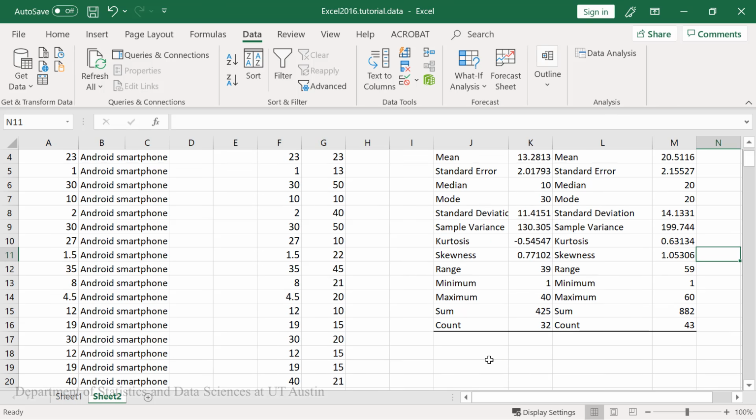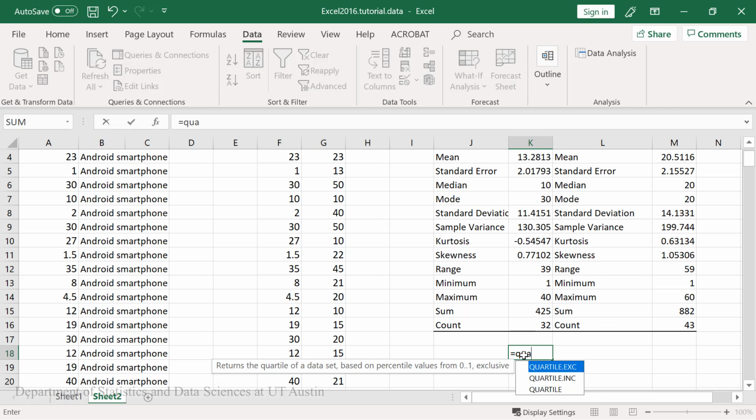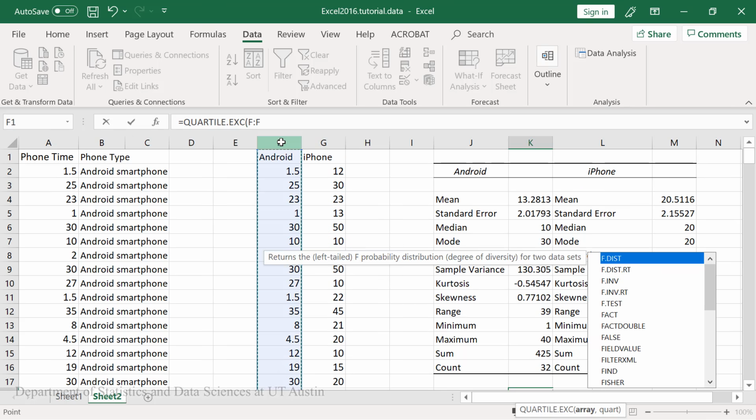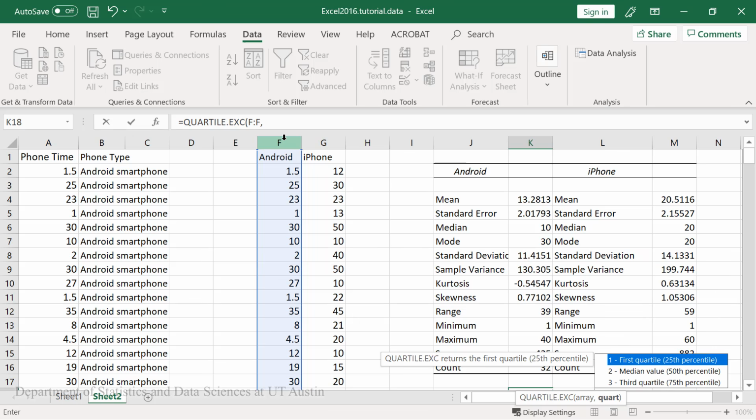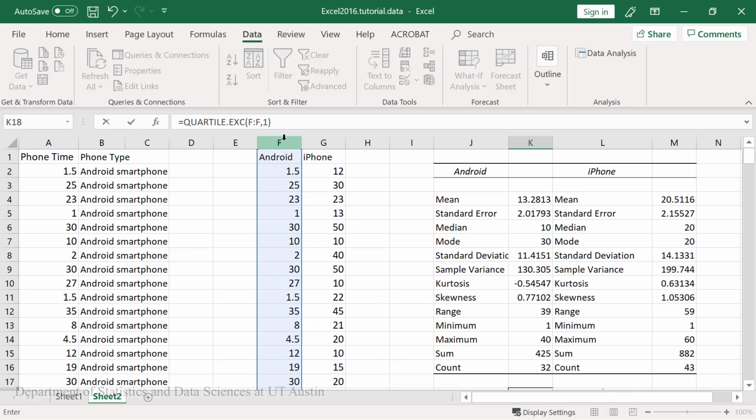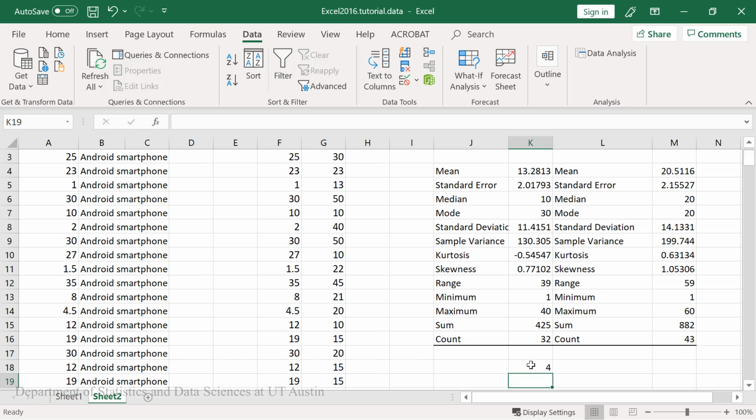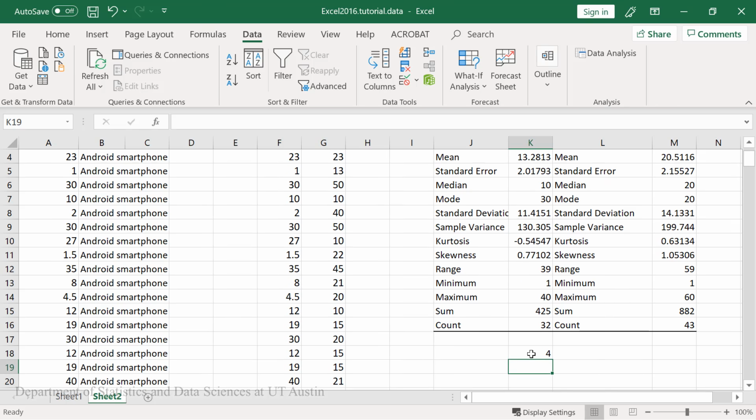The only things that this method does not produce that are commonly used are the quartile values and the interquartile range. So I'll calculate these separately. The way I do this is using the formula, which starts with equals, and then quartile, and I'm going to do the exclusive quartile, so the first option here. For array, I'll just select my first column of data, Android, and then I will do this to get the first quartile value. So I will type 1, close my parentheses, and hit enter. So my first quartile value for Android is 4.